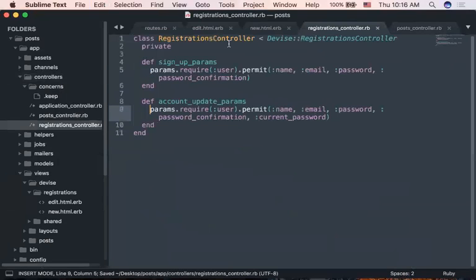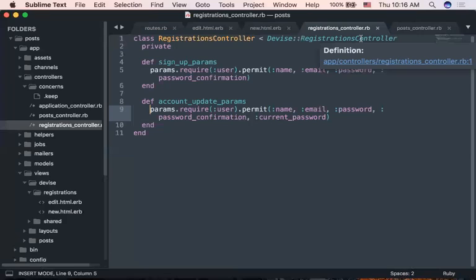Now this registrations controller inherits from Devise registrations controller. So Devise has its own registrations controller, and we're creating our own version of that. The sign-up parameters before didn't have this name attribute. It was just email, password, and password confirmation. But since our person has a name, we're going to add the name inside of the sign-up params and the account update params.